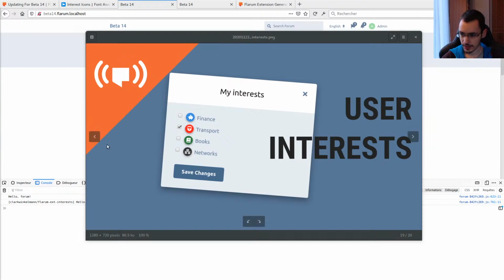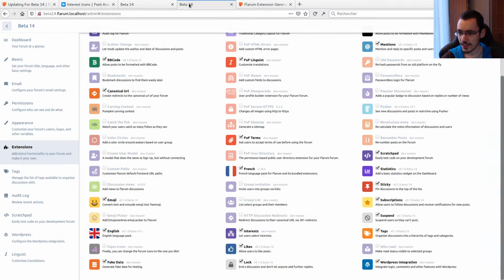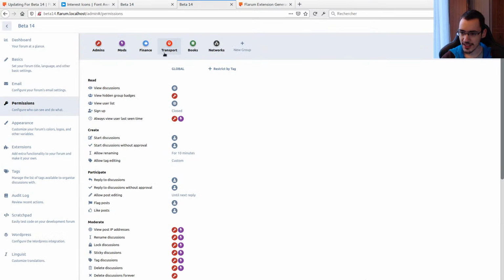And it's kind of a recap of what we want to do. So maybe you know what this looks like. The way I did this, right now I have created groups that have these names. One group called finance, one group called transport, books, networks.